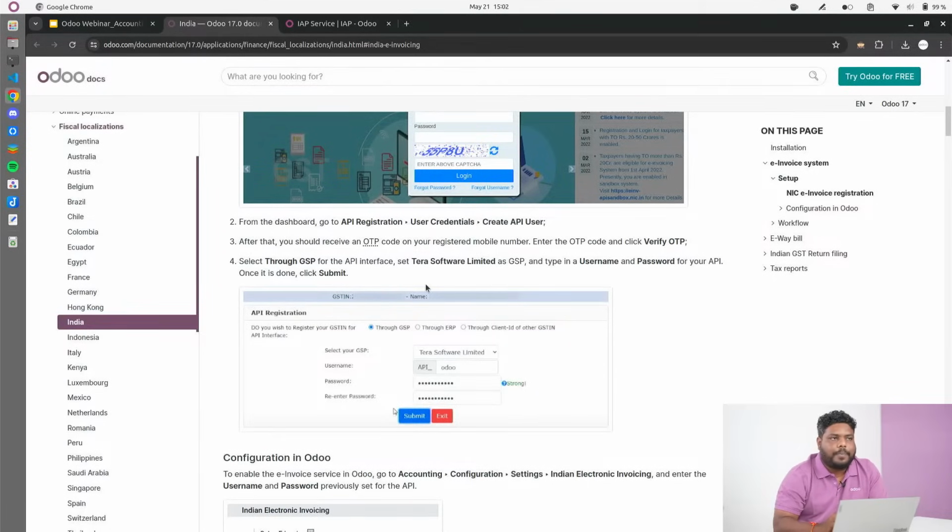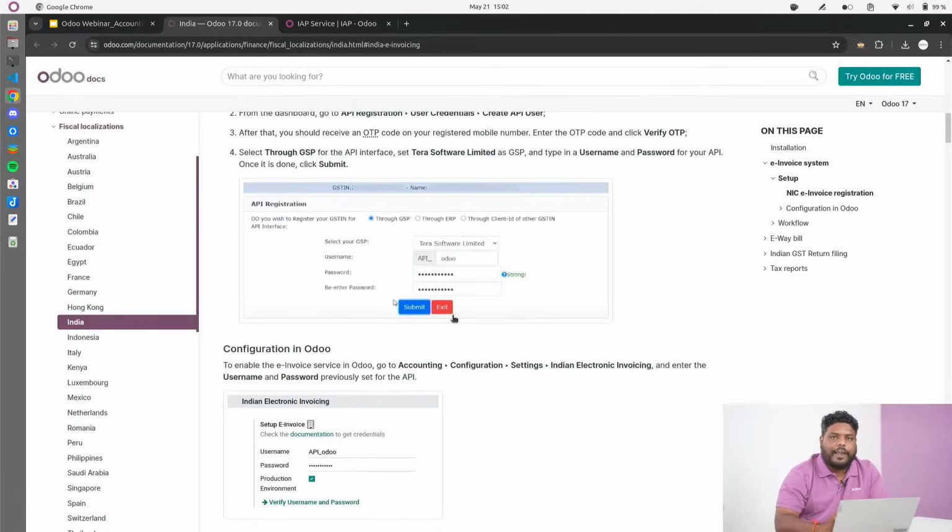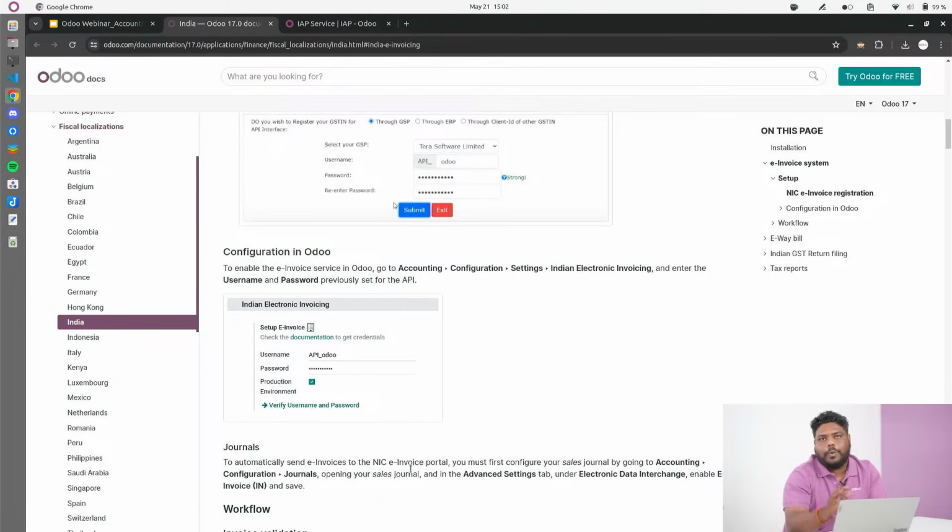We are using the third-party services of a GSP, which is Terra Software Limited. You need to create your API details over here. You need to enter your username and the password, which can be alphanumeric, and verify the same from the GST portal. The same username and password you should enter here in Odoo. The moment you enter the same credentials in Odoo, you need to verify them. Once you do the verification, you will get an alert that it's successfully verified.